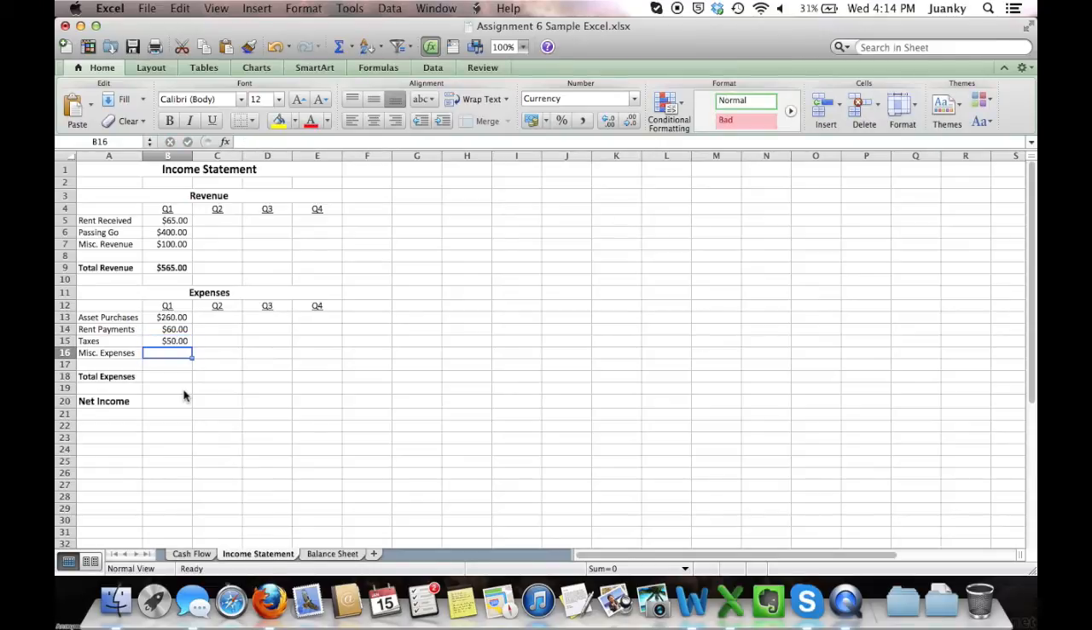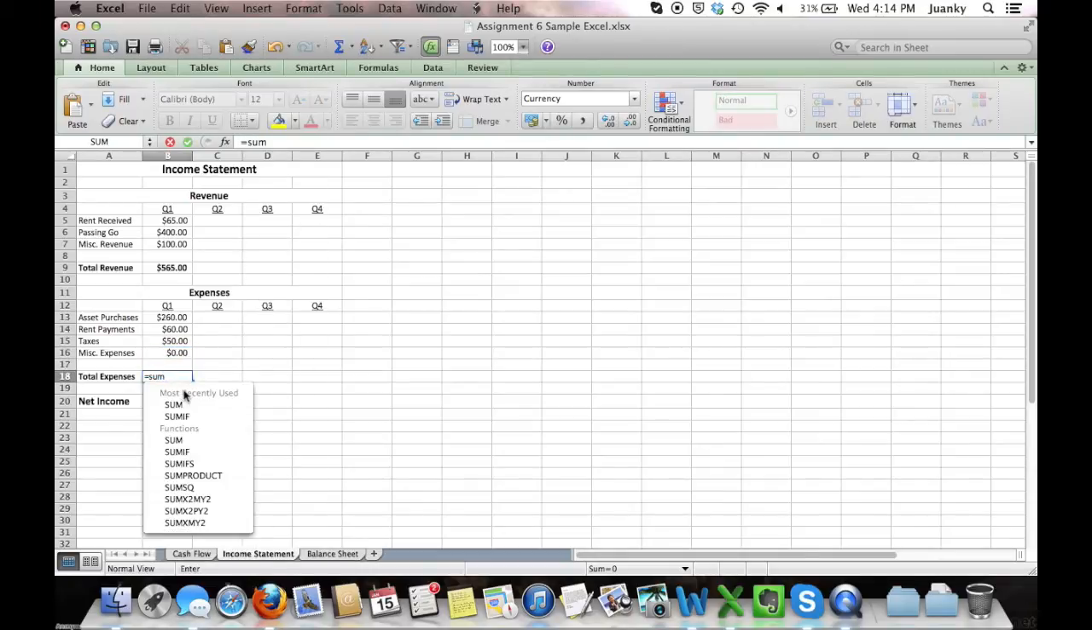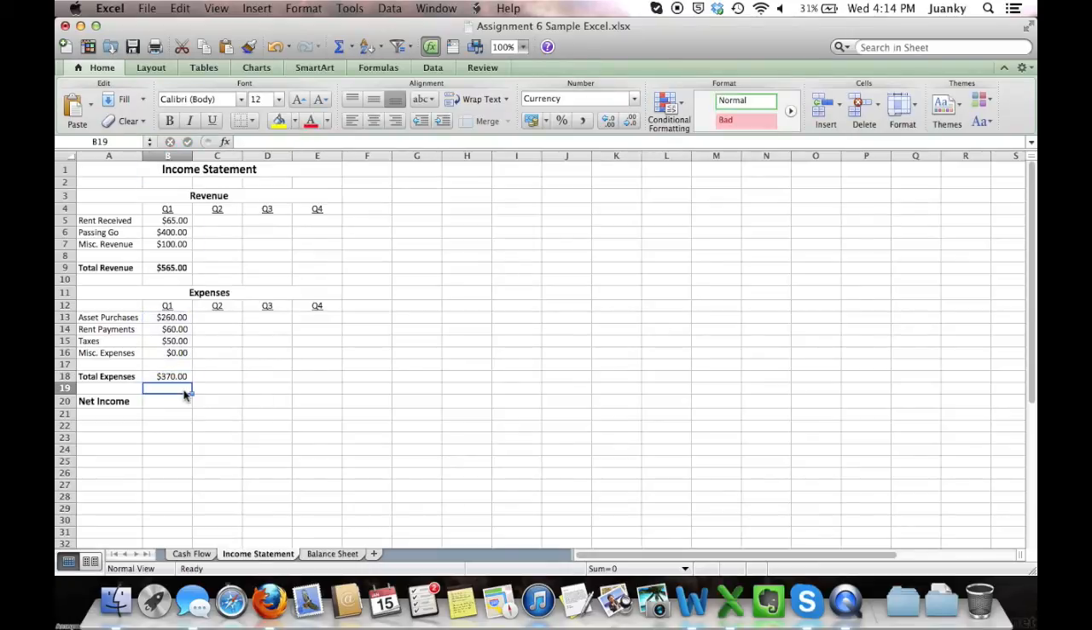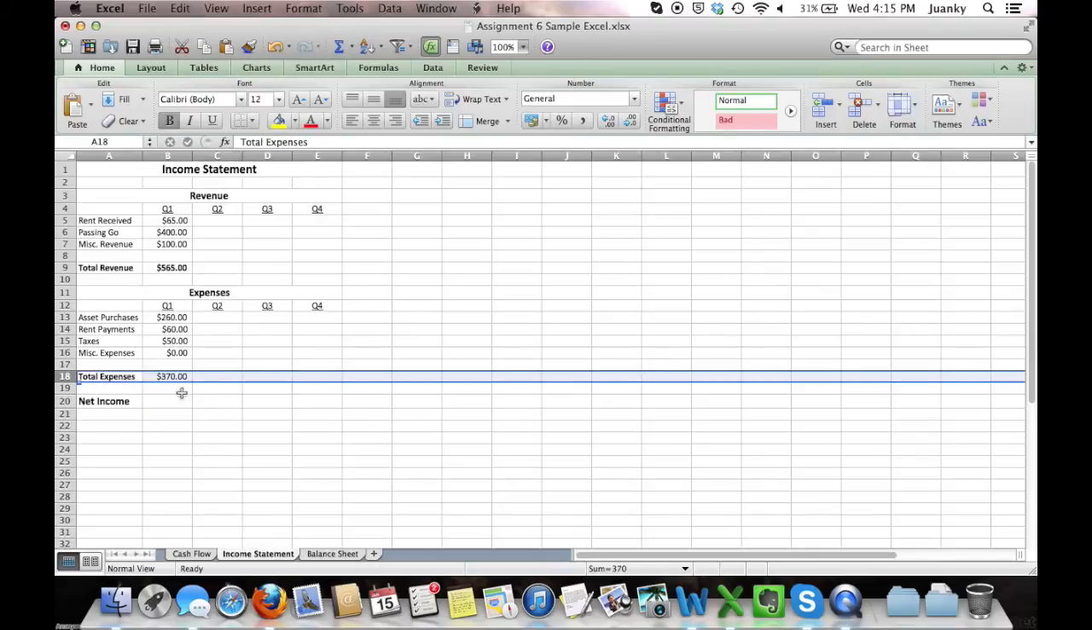And then fourth, you put any expenses that are not found in the purchases, rent payments, or taxes category. This could be for mortgaging your property, anything like that, you would put it here. So let's say we're 0 for this corner. Do the same sum formula you did before. So we do sum B13 colon B16, close it out. We have $370. We want that to be bold so that we can see it nice and pretty.